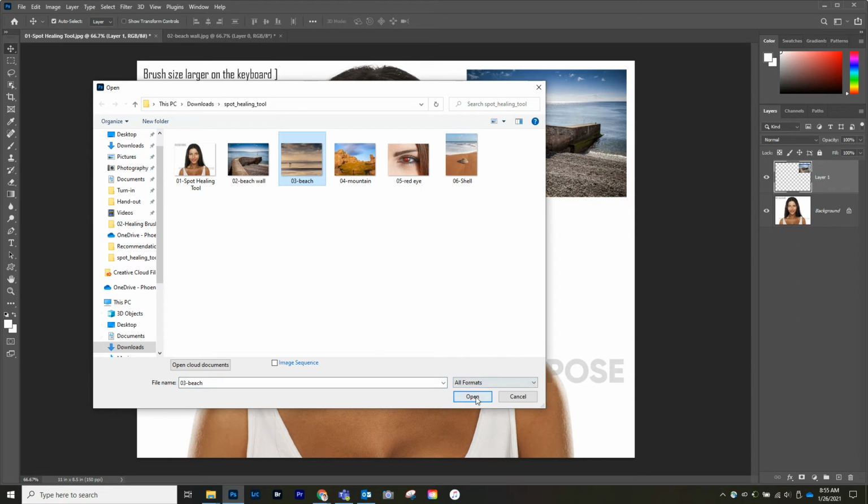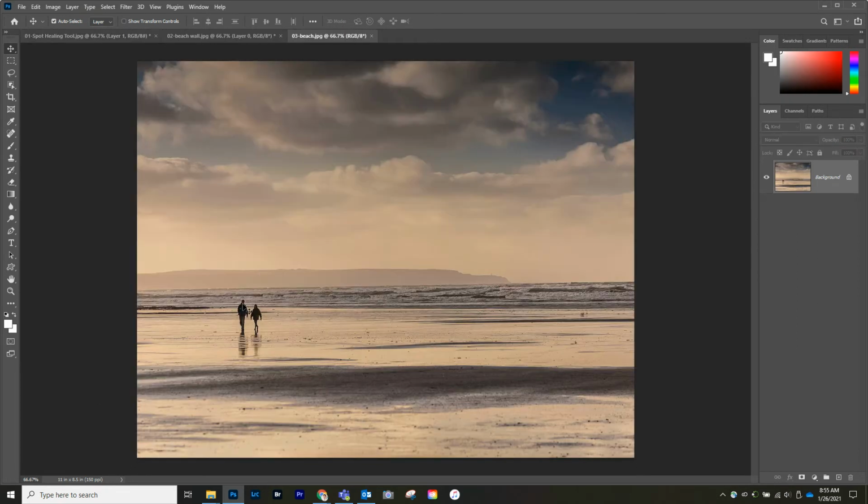We go to the beach scene. Okay, so in the beach scene here, let's just say you've been through a bad breakup or something, and seeing these guys on the beach, maybe we just want to get rid of them. Drag over them using that spot healing. And look at that. Now we have a nice empty beach scene. You just focus on nature.